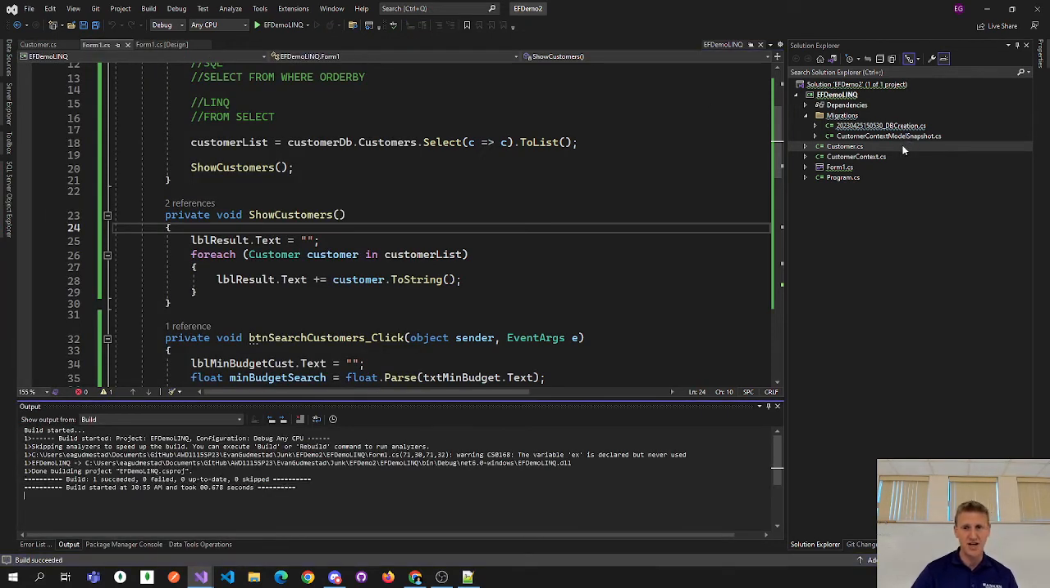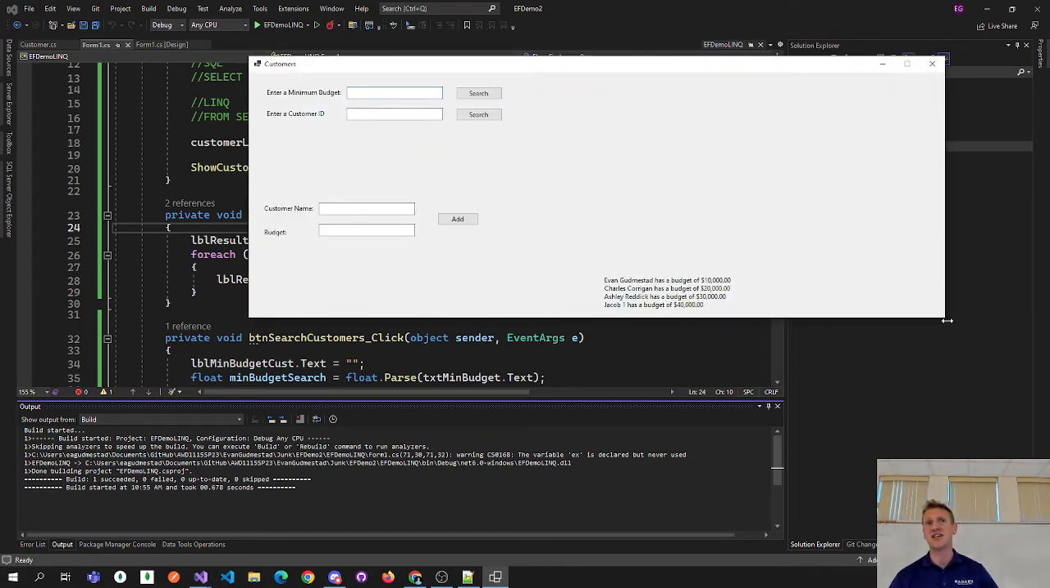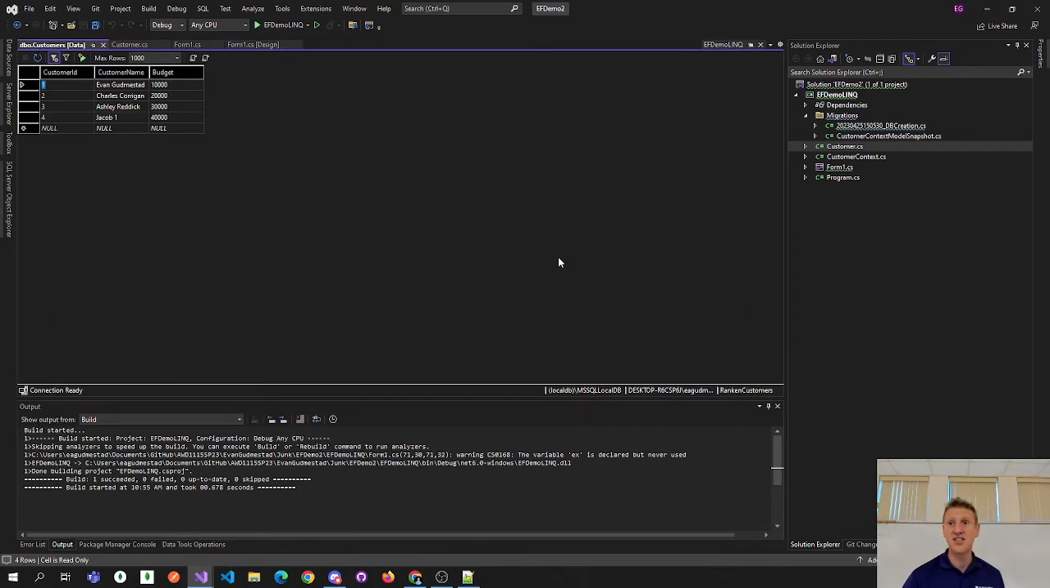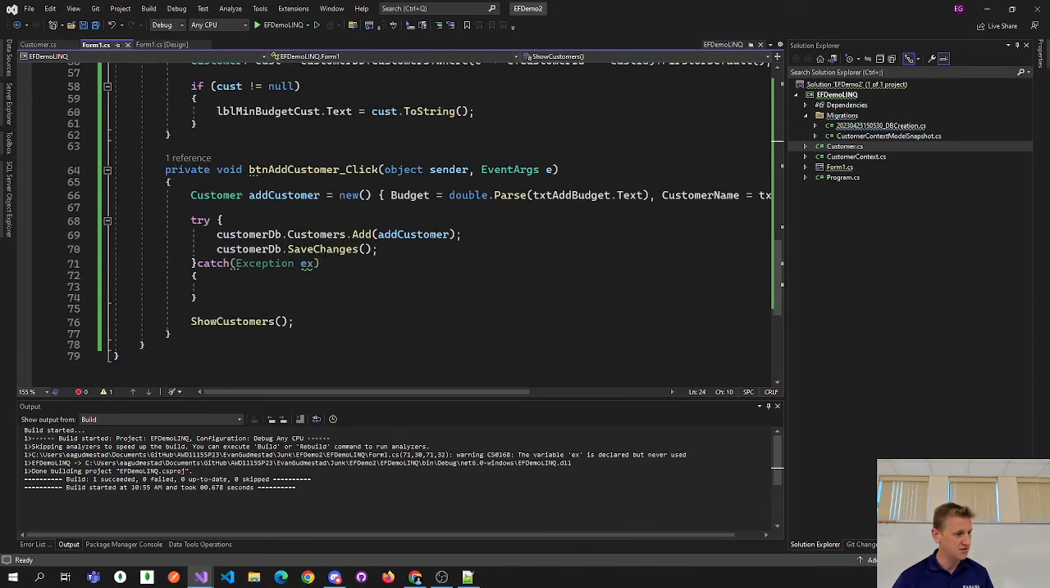In fact, if I just run it again. Okay, you can see Jacob 1 was added to my database. My label just didn't reflect that. Okay, so Jacob 1 was added, and in fact, if I go into my table, if I go into my view data, you can see Jacob 1 was added. So it's working, it's just my show customers.